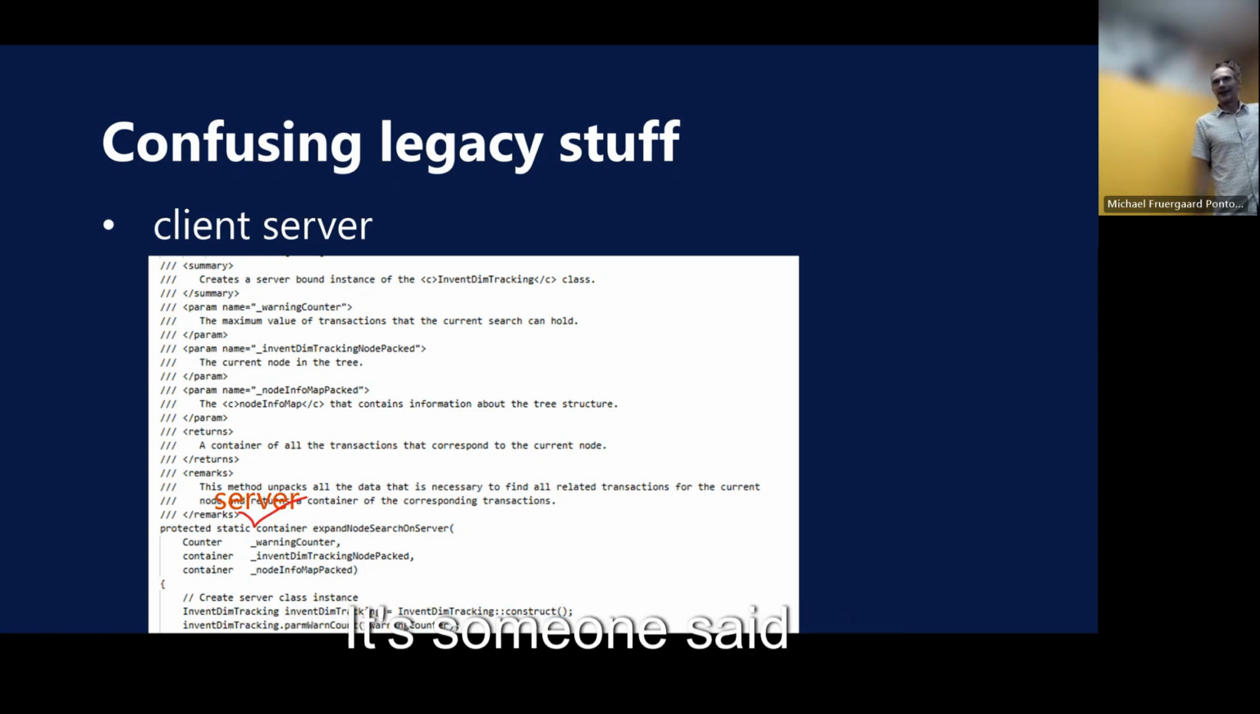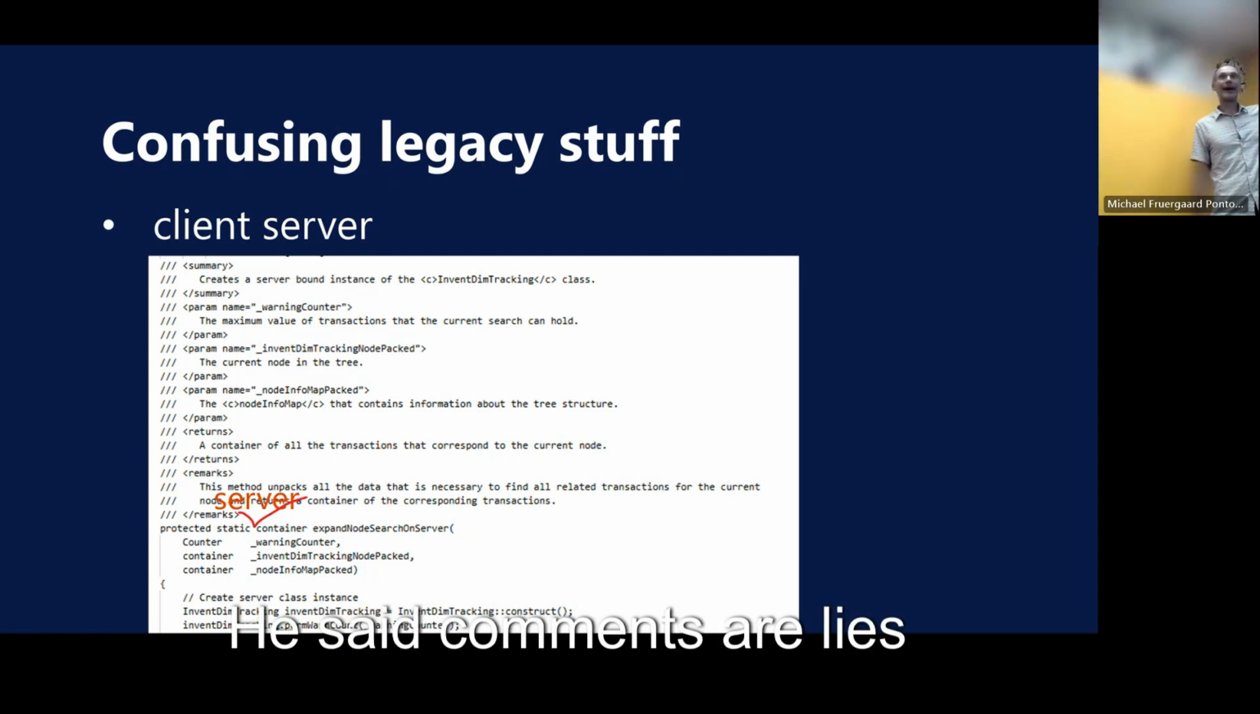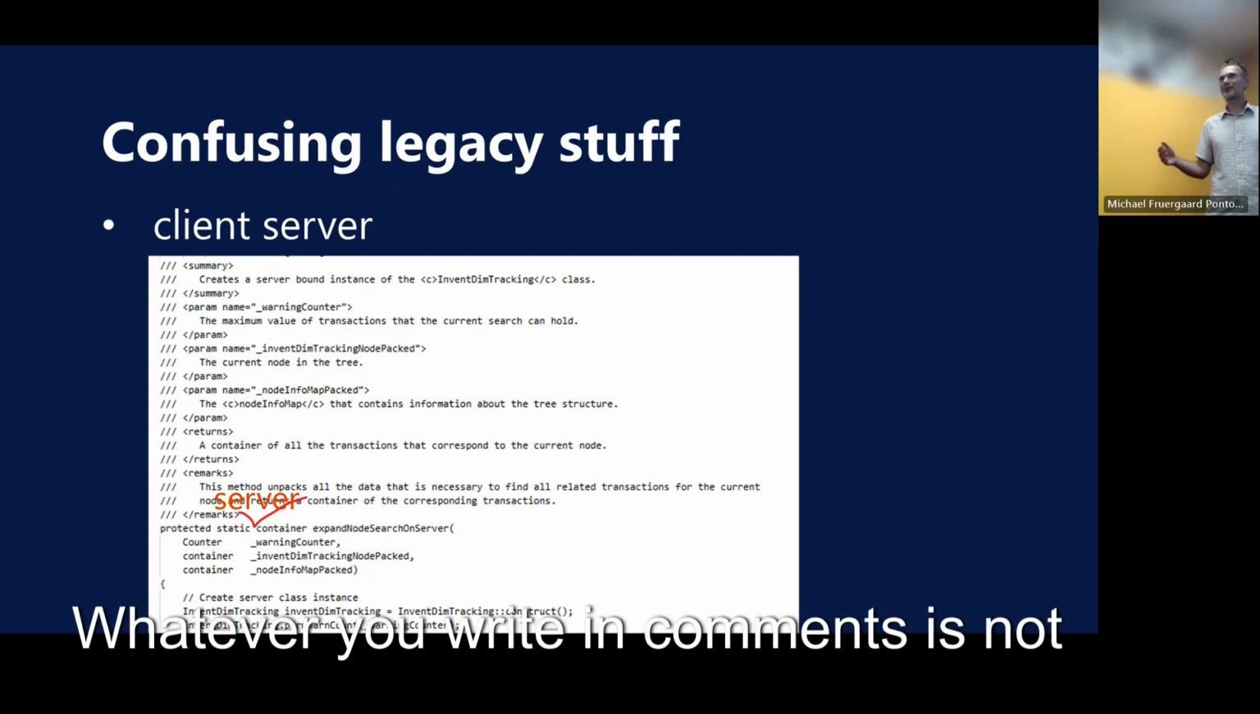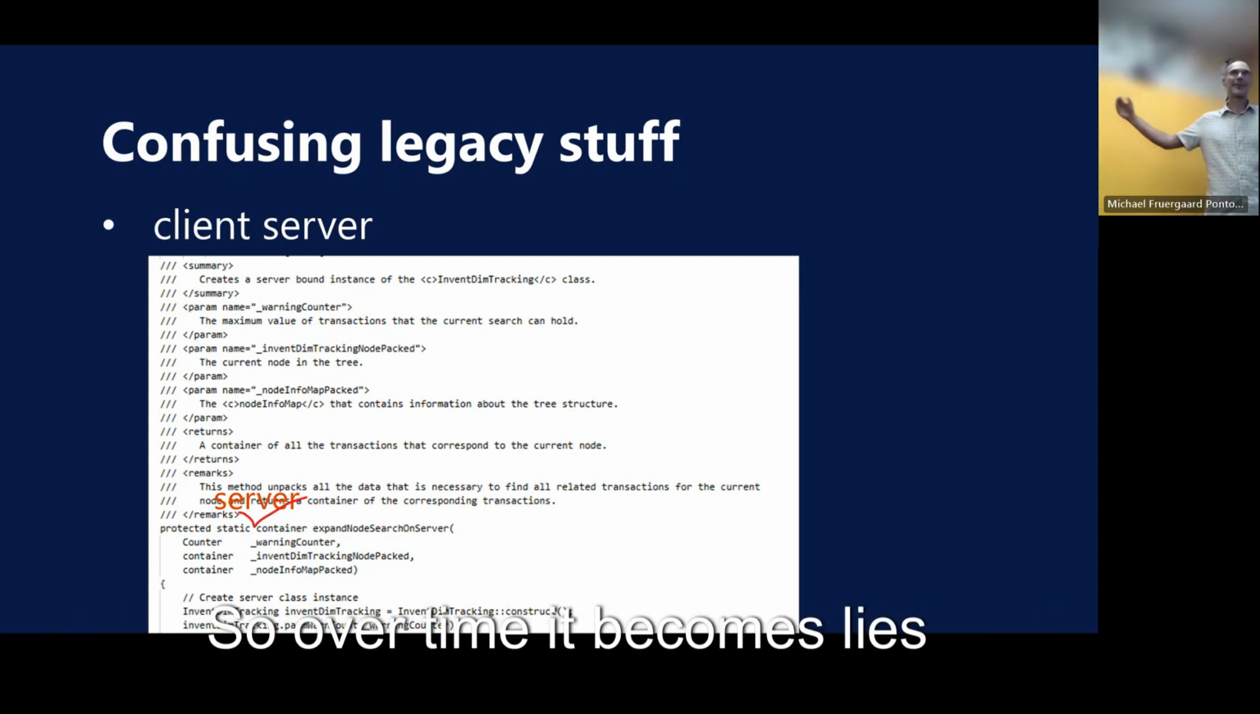Someone said, I think it's Uncle Bob, the one from Clean Code, he said comments are lies. This is an example of that, right? Whatever you write in comments is not something that the compiler will check, so over time it becomes lies.